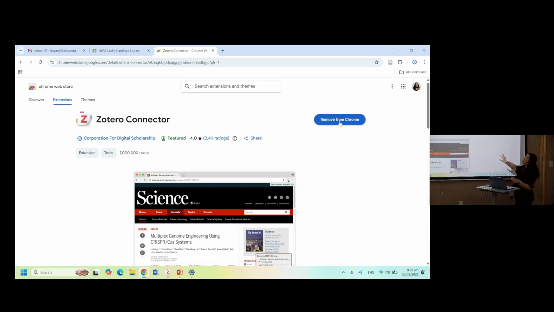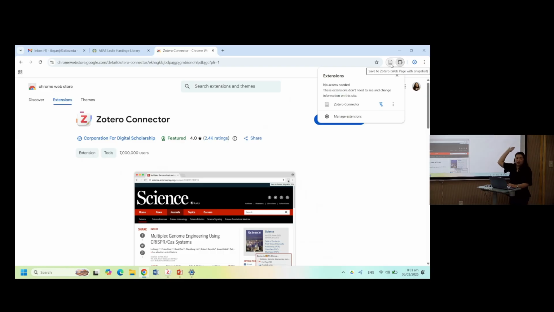In Chrome, you see here Zotero connector. It says remove from Chrome because I already have it, so I'm not going to remove that. Just click add or install here. And in the puzzle icon on top, make sure to pin the Zotero connector so you can see it there. If you can see a Z, that's a success.